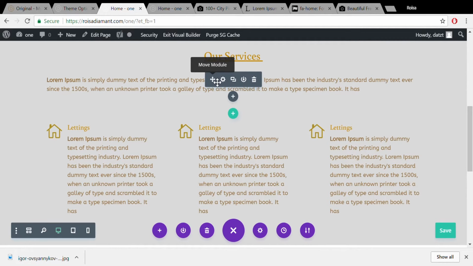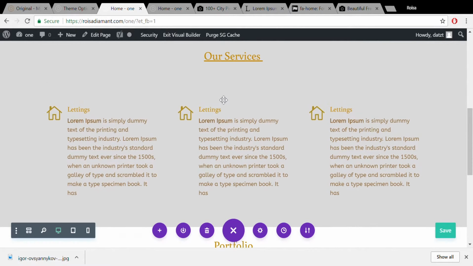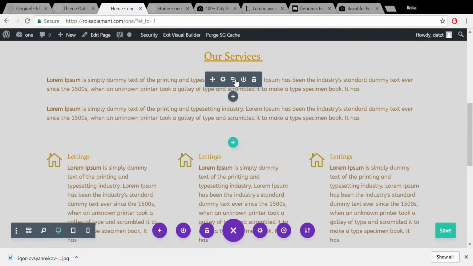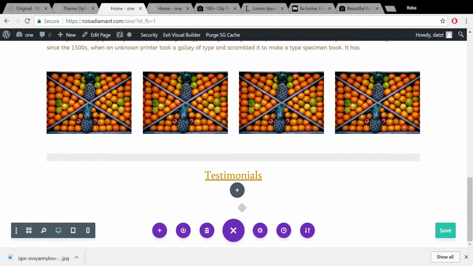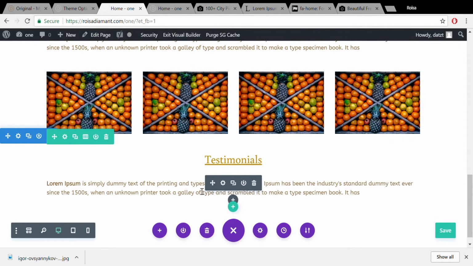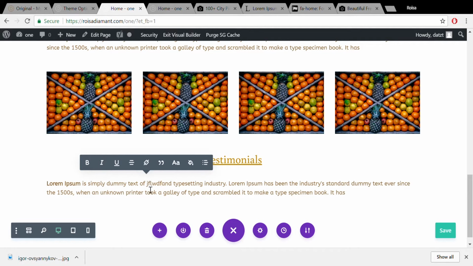Did I just copy it? No, I didn't. So what happened? Drag it. And let's bring it under. Good. And I wanted to show you something that's really cool. If you want to change something, just need to change it like that, and it changes.